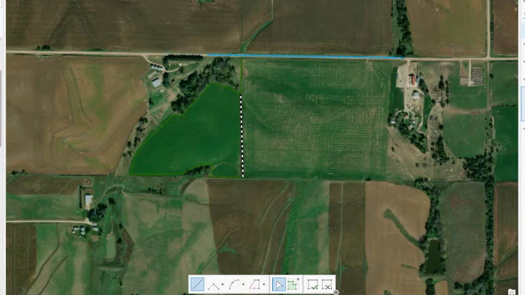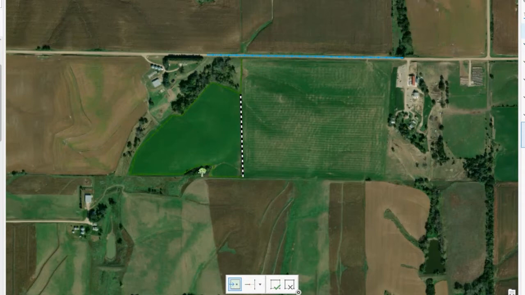If there are areas you want to identify as hardwood trees, click on that and add that these are all hardwood trees here, to show that they're not cedars. Pretty simple and easy process.